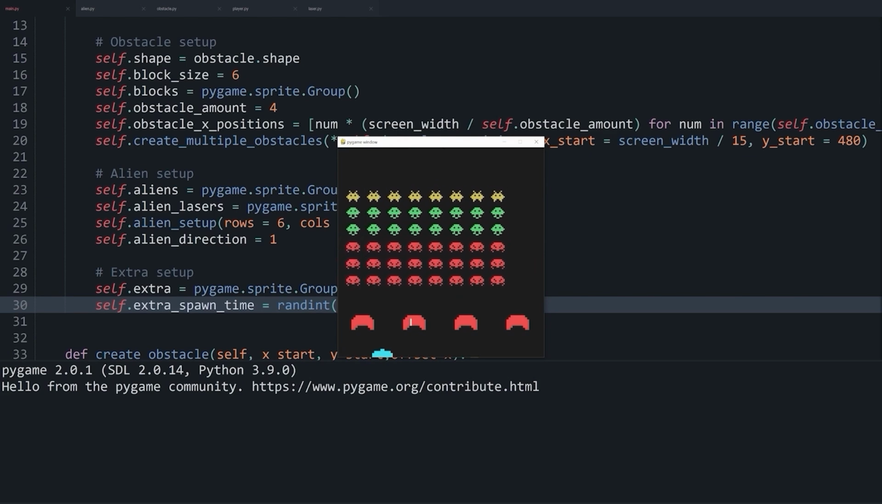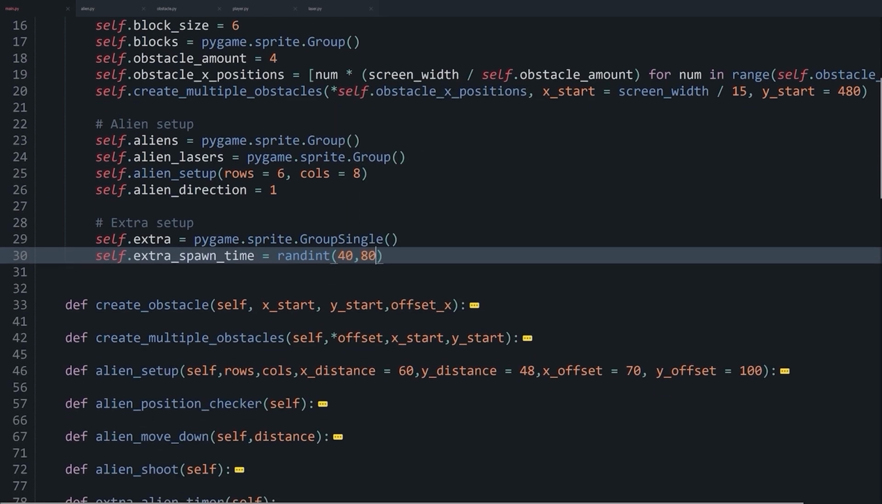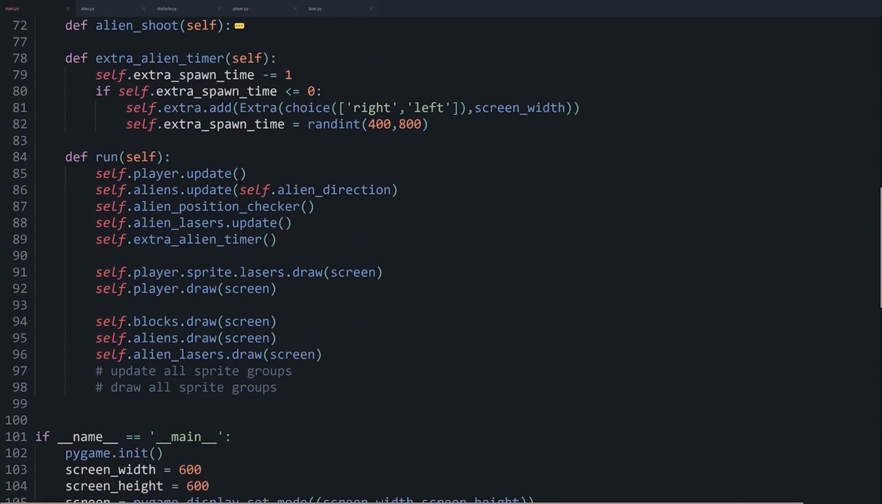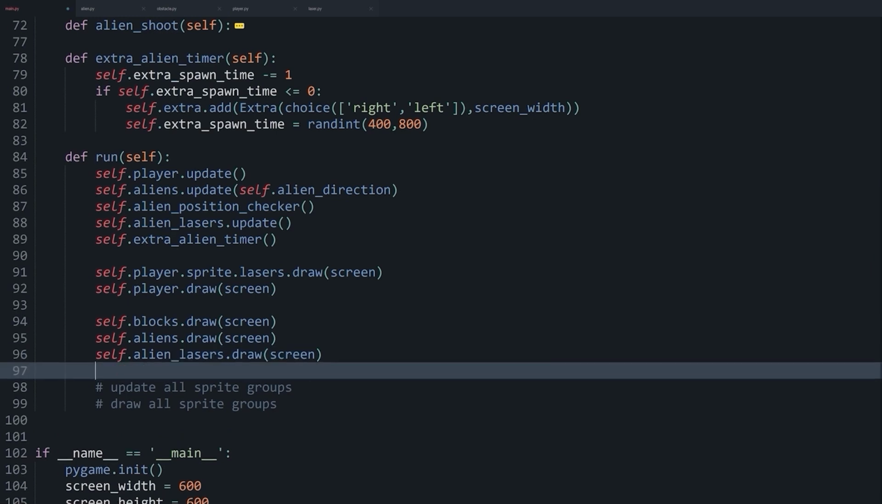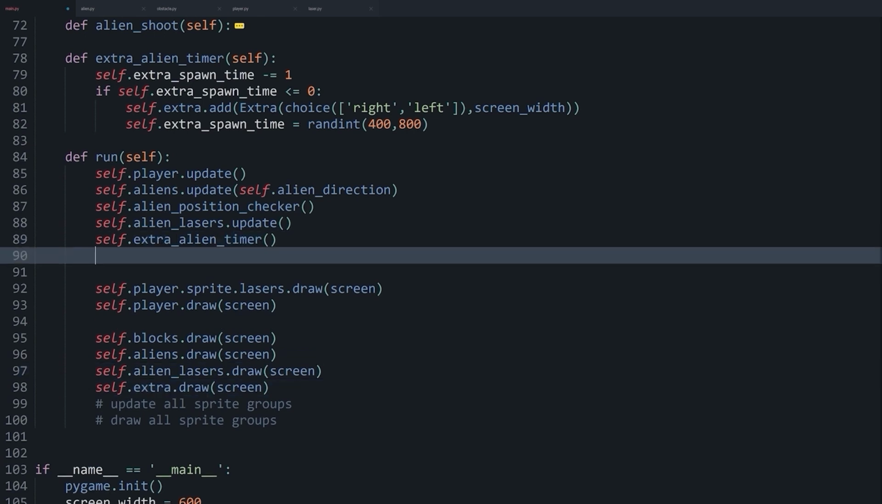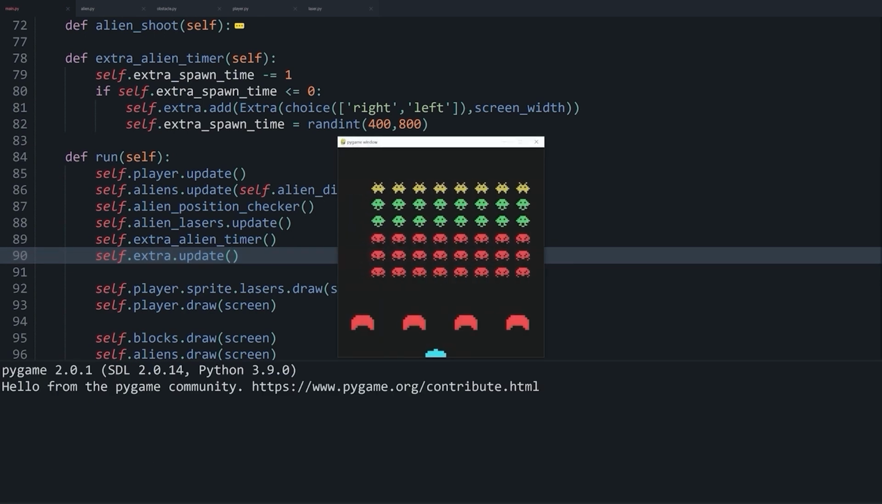And, oh, right. We are not going to see anything because we are not drawing this extra alien. So in here, we have to get self.extra.draw. This has to be on the screen again. And then we have to update it as well. So self.extra.update. And now let's try this.